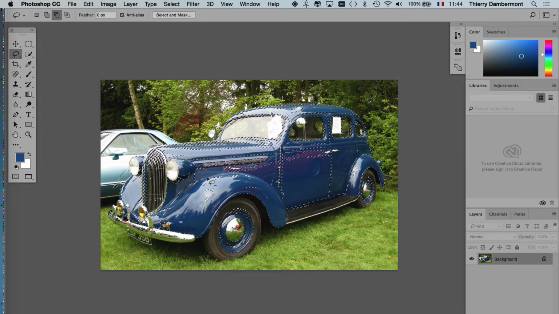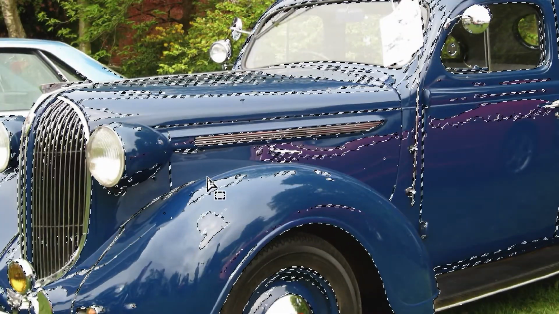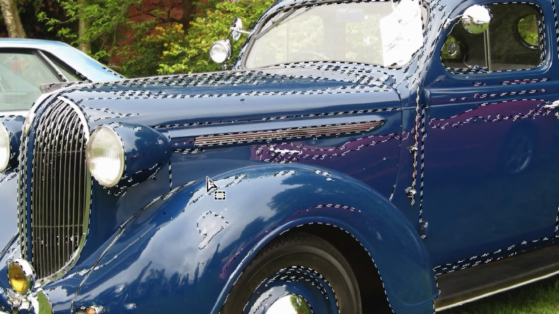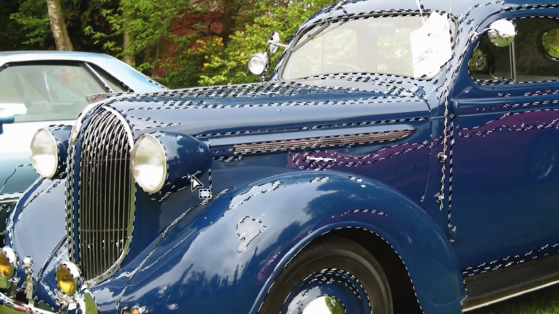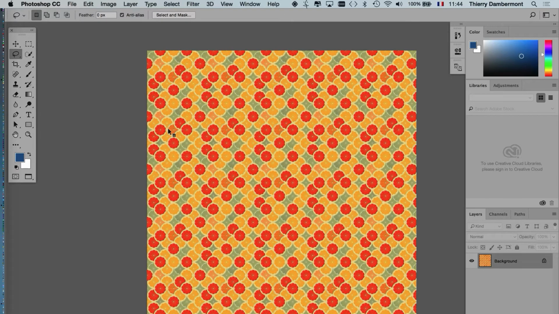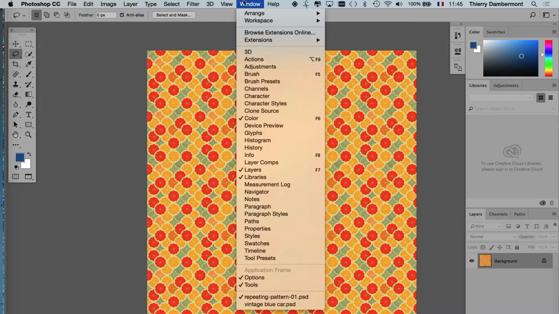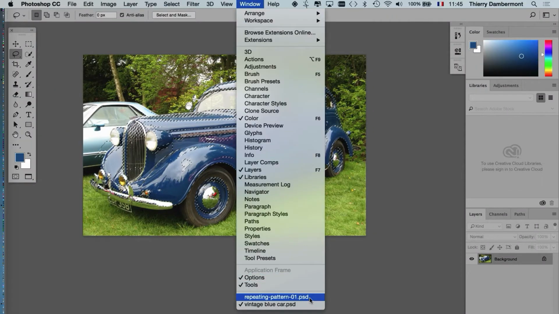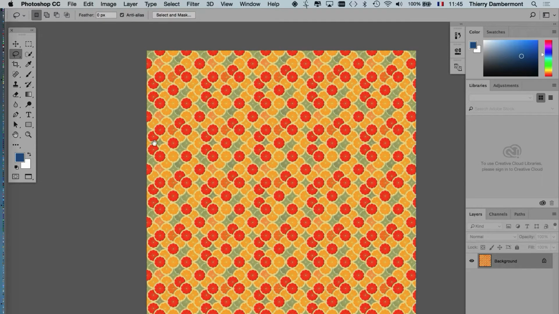So everyone must now see those marching ants, quite a complex selection. And what you will do right now is go back to your pattern picture. You may use Control Tab in order to switch from one picture to the other. Or at the bottom of the window menu, you have a list of all of the pictures opened right now in Photoshop. So you are able to go from one to the other that way too.